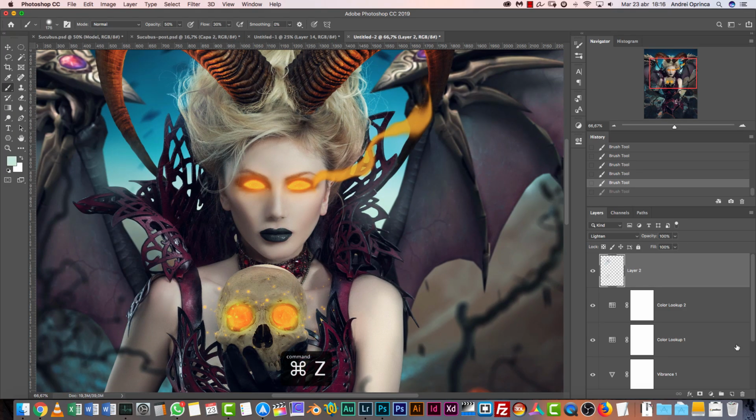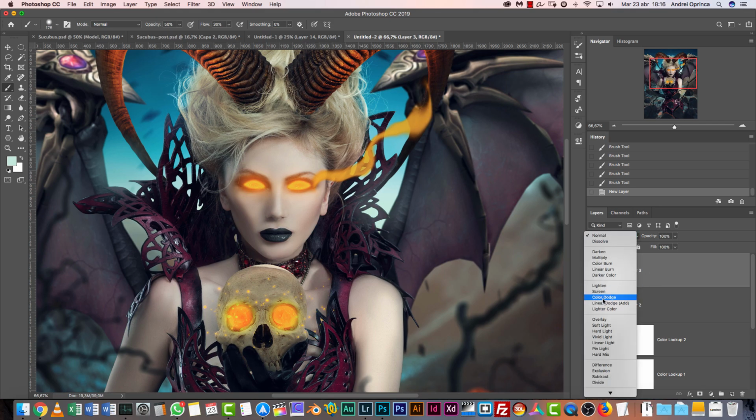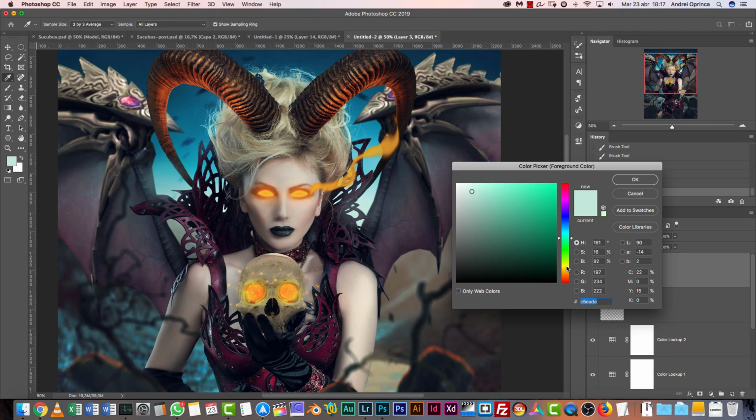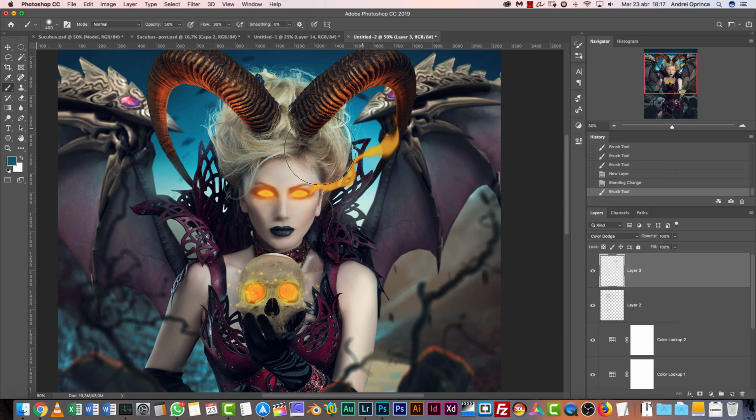Okay, now next I'm going to get a new layer, another glow, this time on color dodge, and here we have to use really dark tones. I'm going to sample and drop the tones like so.